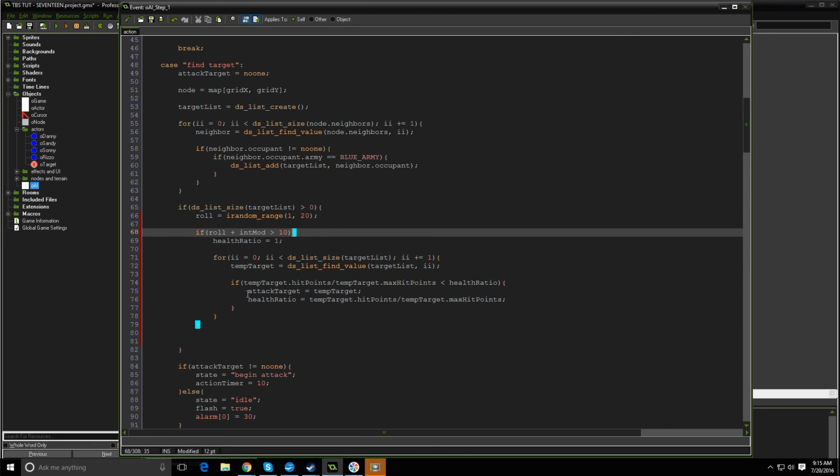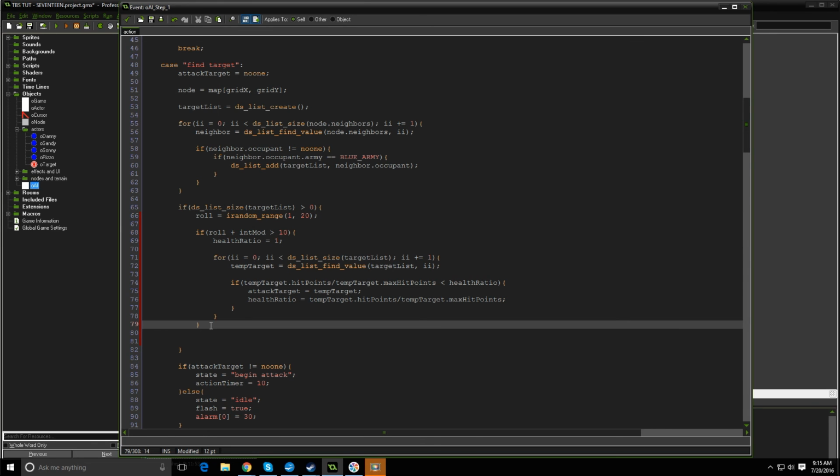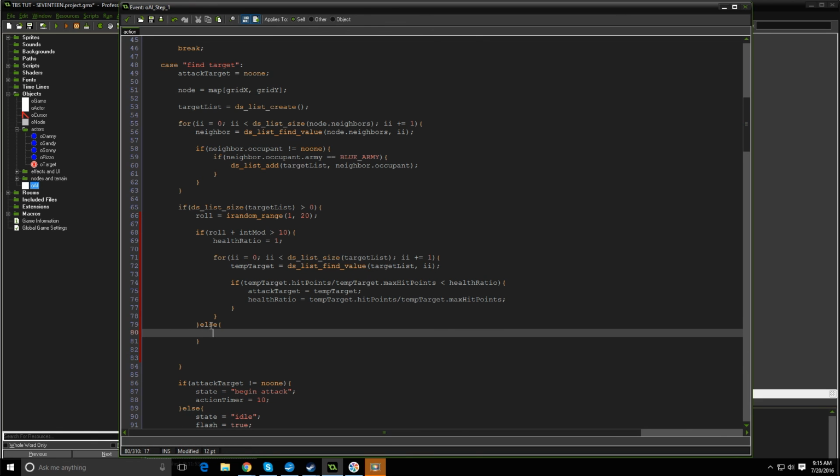So that's if our intelligence roll is greater than 10. So here we're going to do an else. I should have kept that thing. Attack target. We're going to do the same thing we did before, just randomly select one. So ds_list_find_value(target_list, random_range(0, ds_list_size(target_list) - 1)). And I just realized, what if nobody's below 1? Then we wouldn't end up with an attack target, would we?